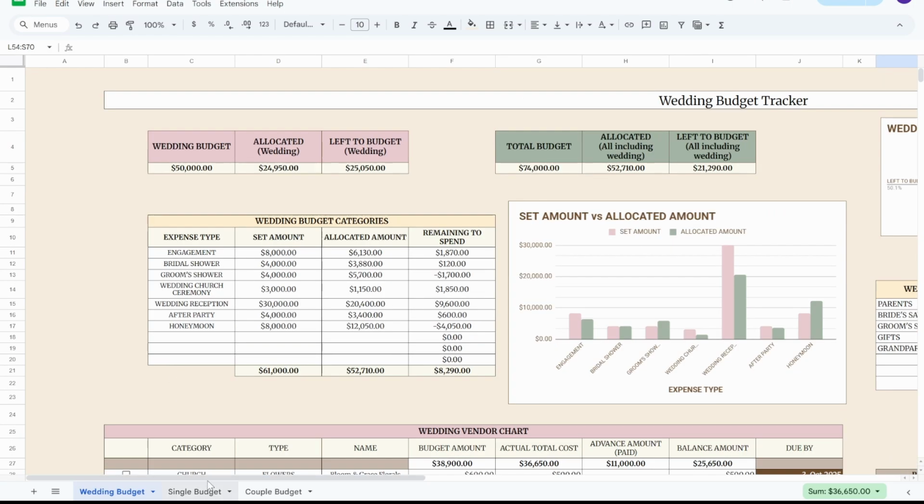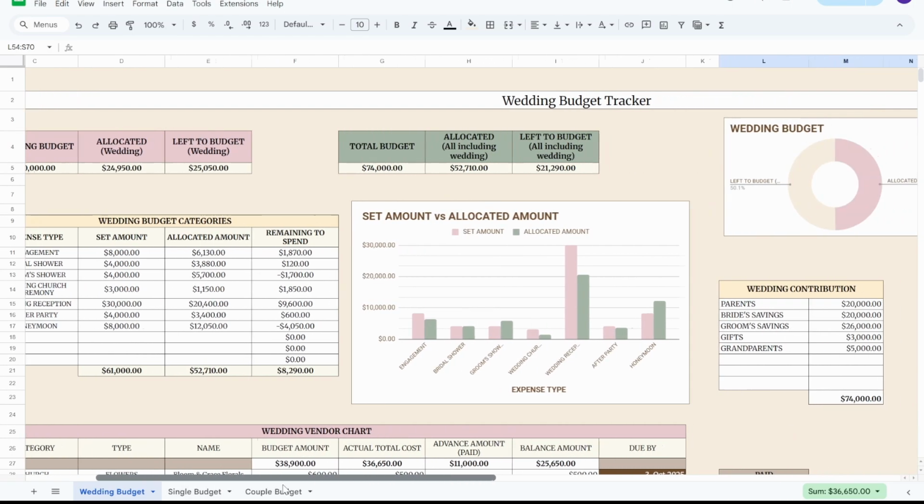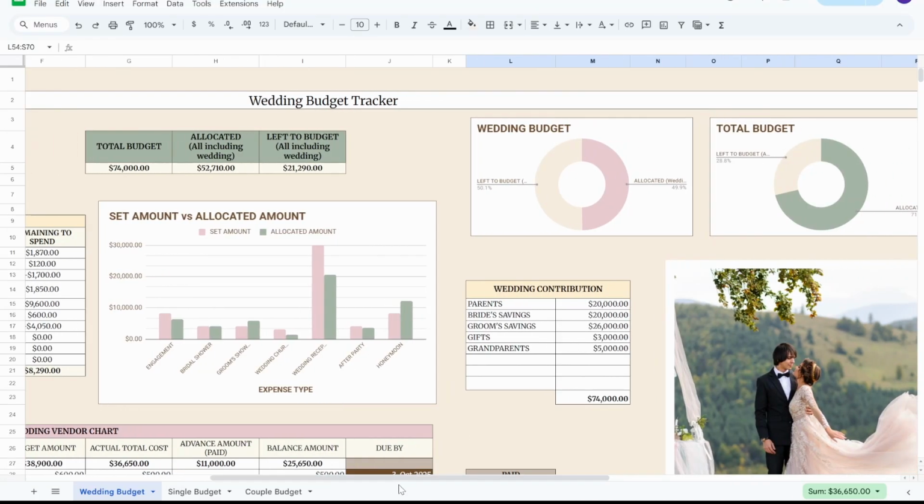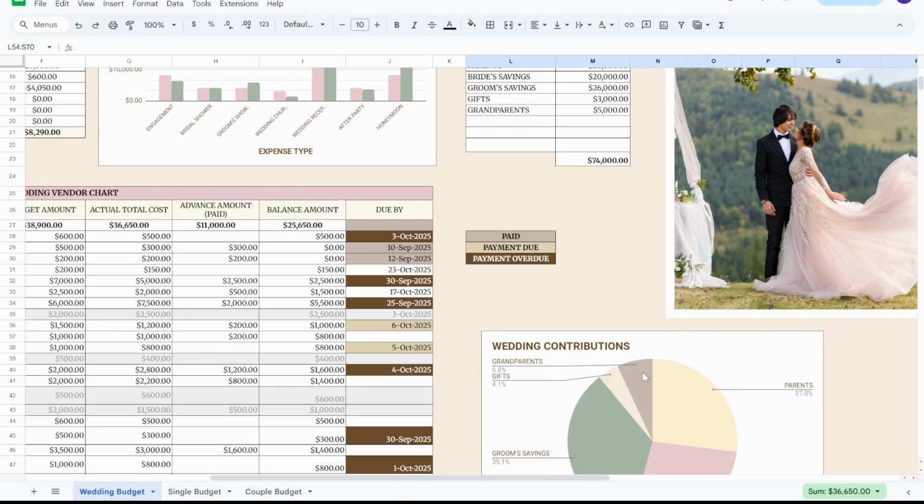And that's it. The Wedding Budget Planner helps you set, track, and visualize all your wedding spending, from showers to engagement, wedding day, and honeymoon.